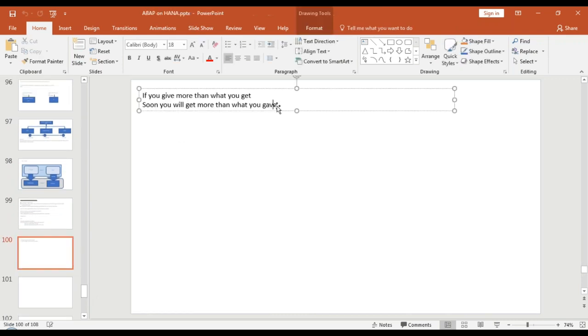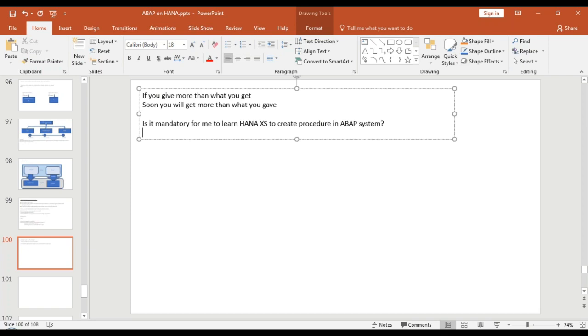and continue for that. So Ranjan is saying, Anubhav, is it mandatory for me to learn HANA XS to create procedures in the ABAP system? So can anybody answer this question for Ranjan? Ranjan is not attending the regular class. He is following the videos. So is it mandatory for him to learn HANA XS to create procedures or SQL script code in the database? Anybody?